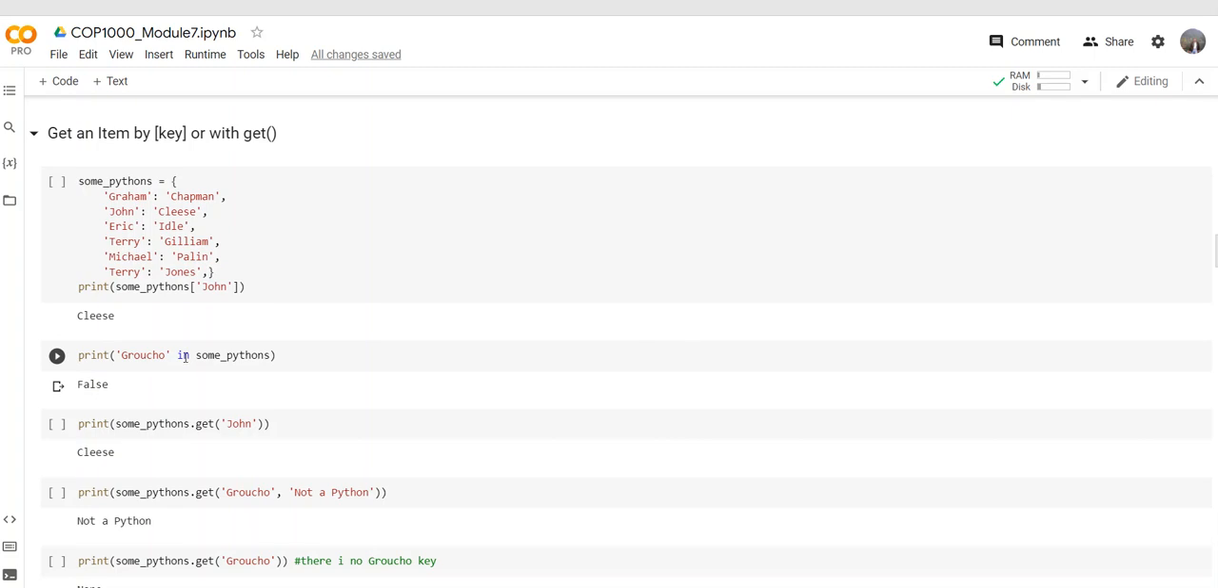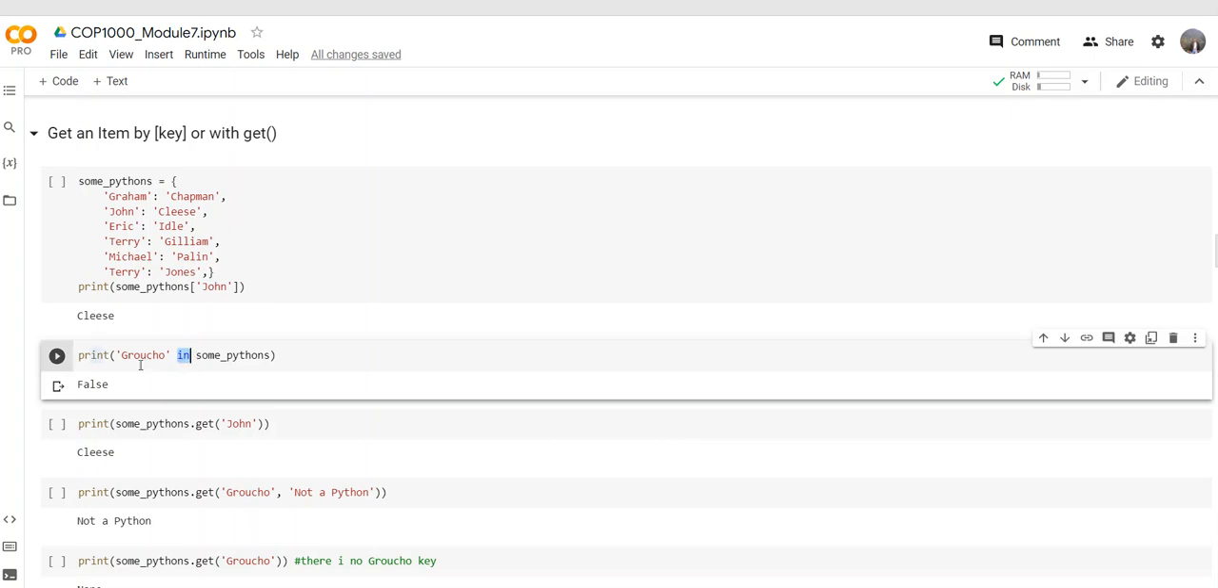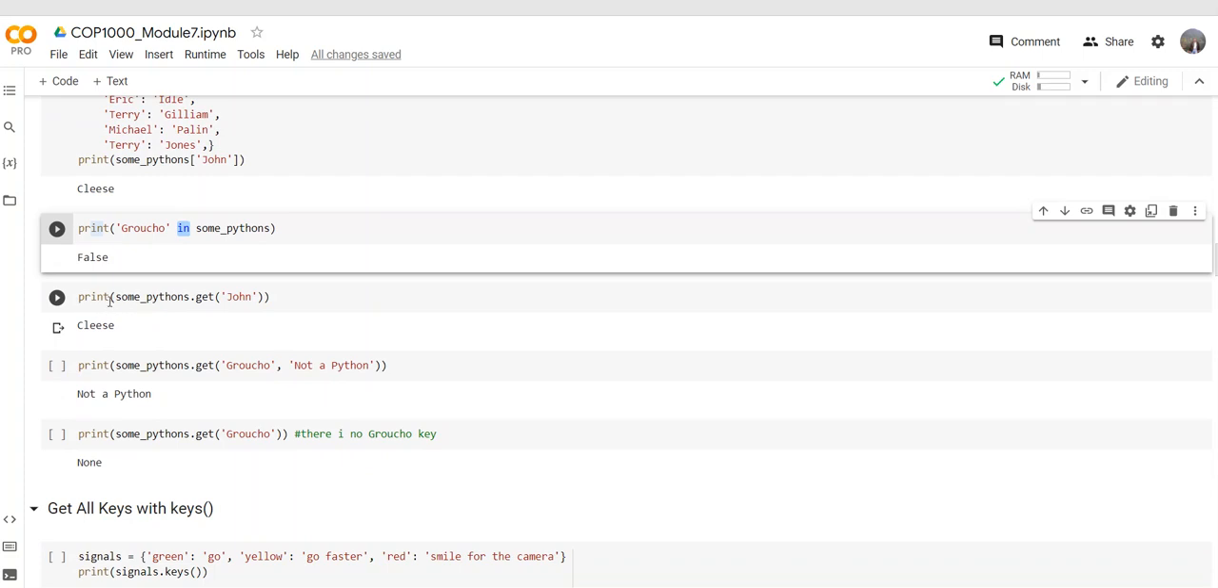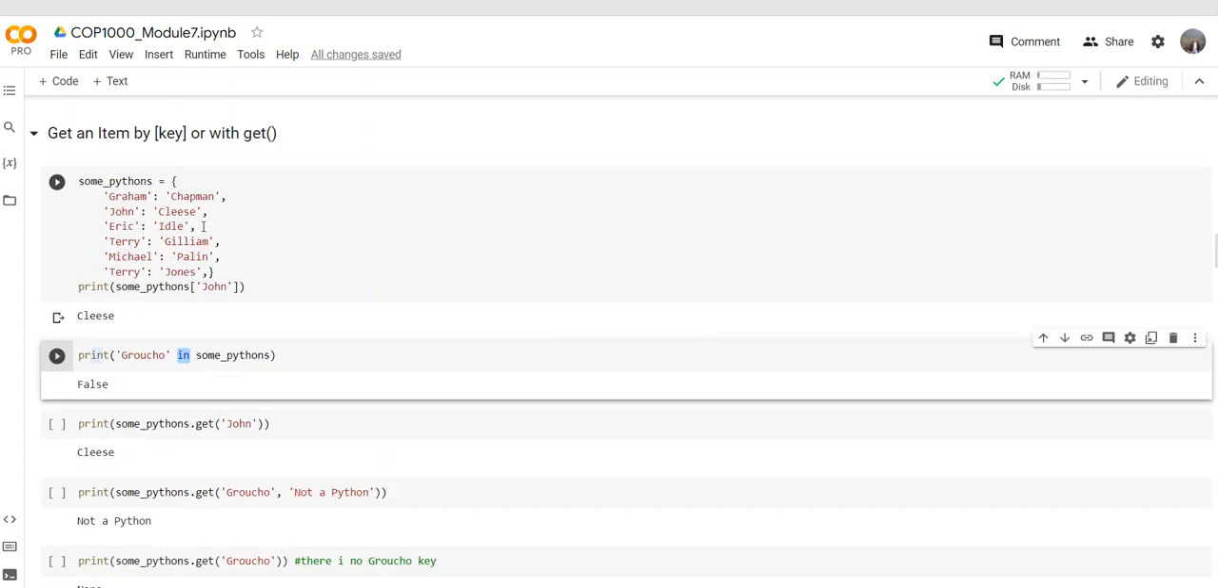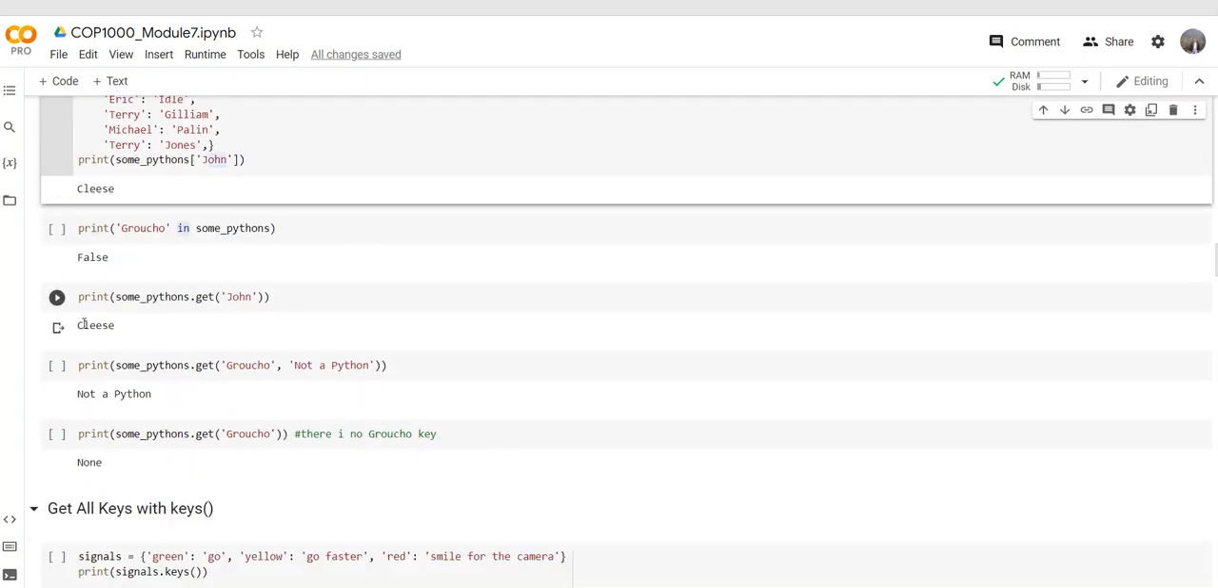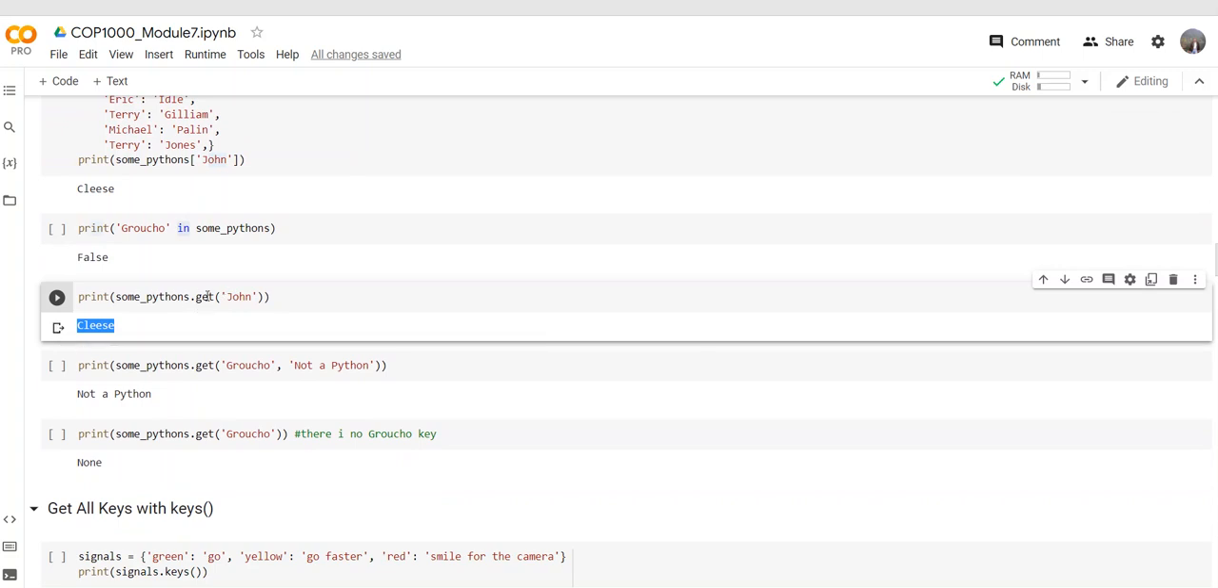This one, we've dealt with the in back when we dealt with the for loops. So we're going to take the print function and we're going to pass it whatever comes from this. Groucho in SumPythons. Is there a Groucho in SumPythons? It's a test. This is a Boolean. I'm going to get a yes or no. Is there a Groucho in there? Nope. And it's looking for the key. Print SumPythons, well, that's that dictionary up there, get John. Is there a John? Yes. What's it going to print? The value. Get the key, it's saying get, passing the get function the key, and it returns the value associated with the key.